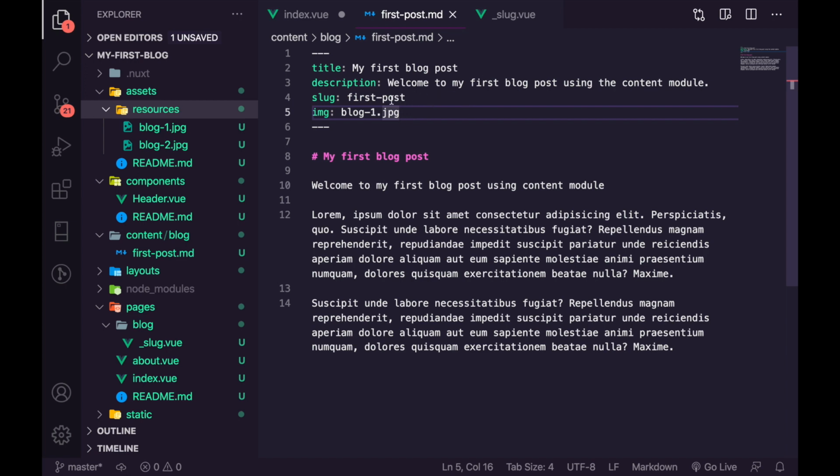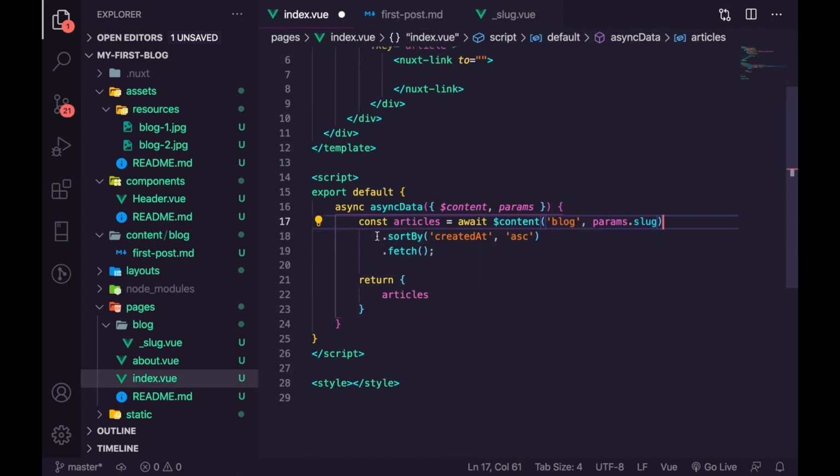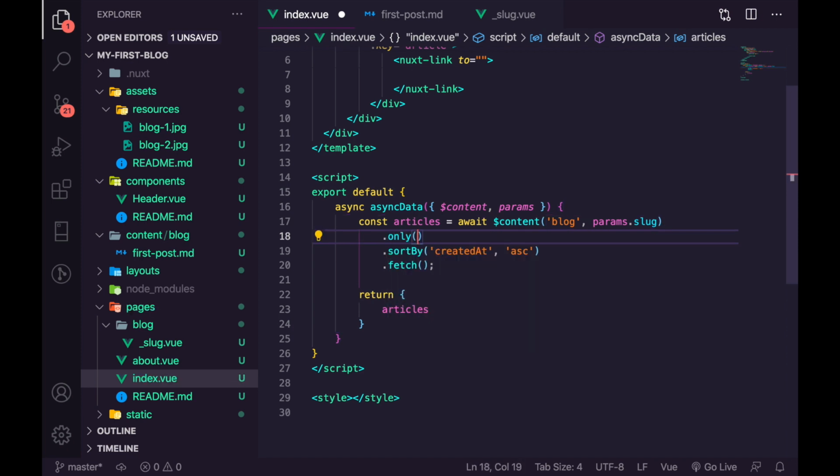So let's save. And now inside of our export function here, we can say dot only, and only takes an array. And inside this array, we just give the items we want. We want the title, we want the description, we want the image, and we also want the slug. And this is how we're going to get this.